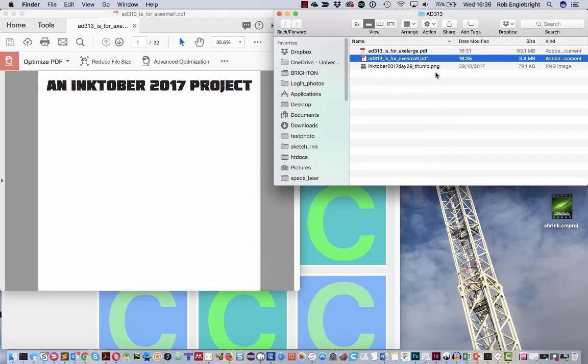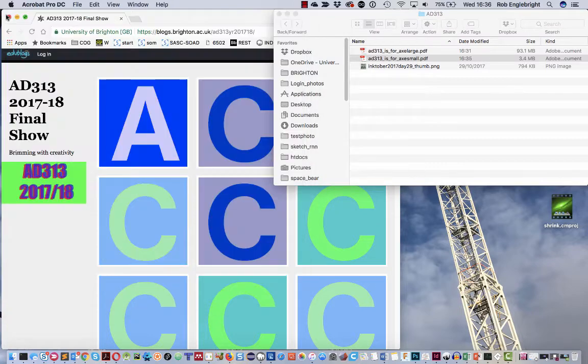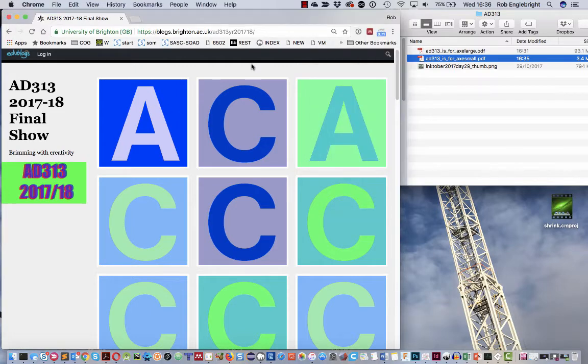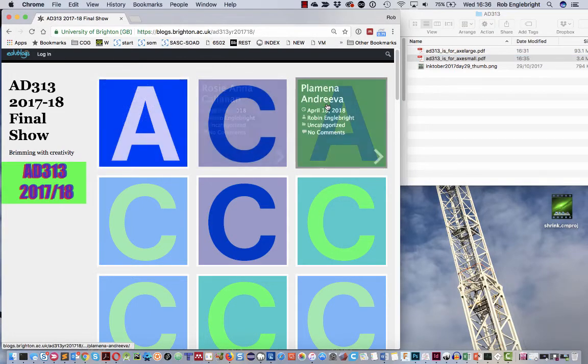Okay, now we've got our smaller file, 3.4 megs. What we're going to do is upload it to the blog. So here's the blog, blogs.brighton.ac.uk, AD313, year 2017-18. Okay, everything on here is in alphabetical order.